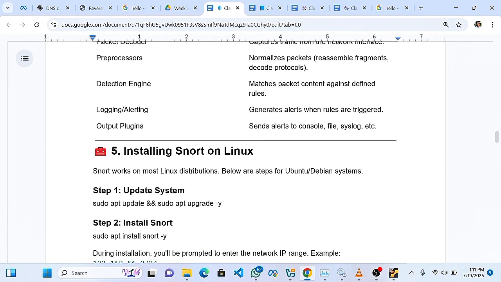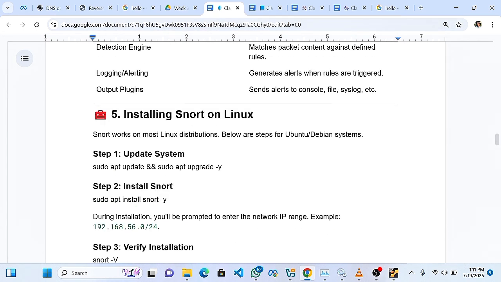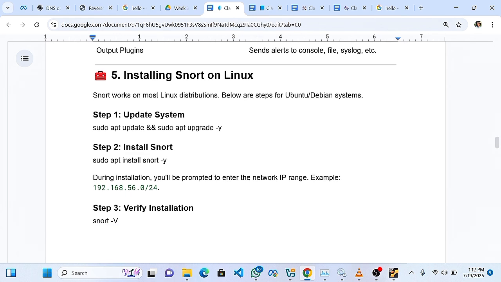Installation on Linux. It works on most Linux distributions. Below are the steps for an Ubuntu or Debian system installation. At first you update your repository with sudo apt update and then sudo apt upgrade. Then you install Snort with sudo apt install snort. As simple as that.